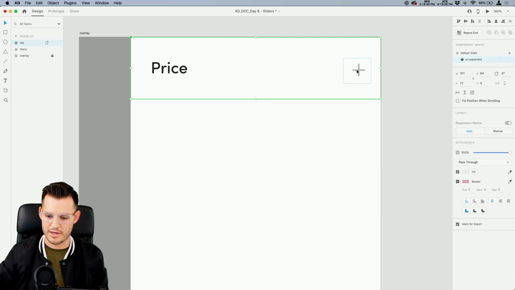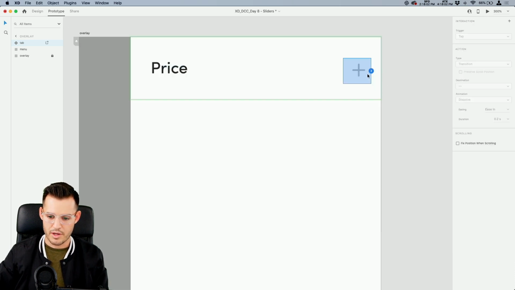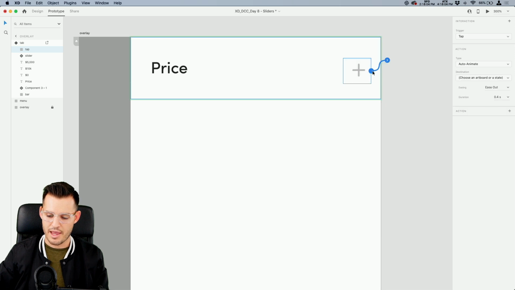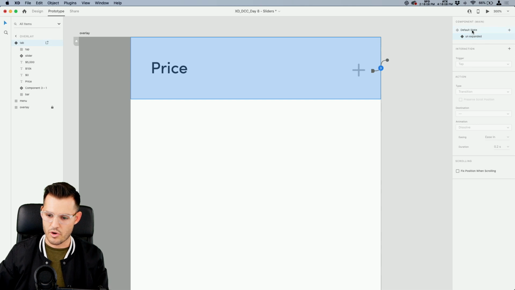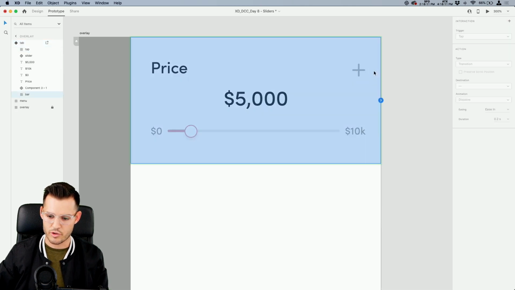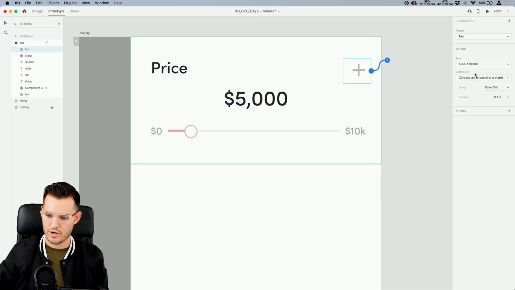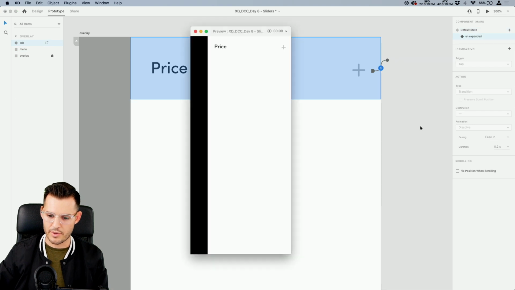So in our unexpanded view, we are going to go to prototype, and we're going to click here on this tap trigger, and we are going to auto animate to the default state. Let's go over to the default state, hit our tap trigger, and let's auto animate back to our unexpanded state. Sound good? Unexpanded. Here we go. We should be able to open it up like that.